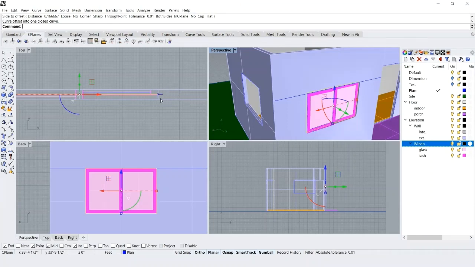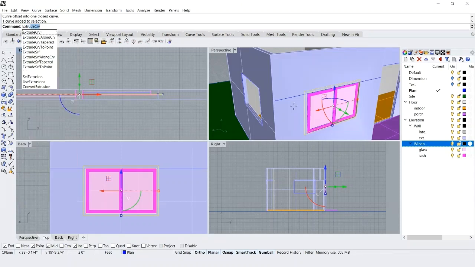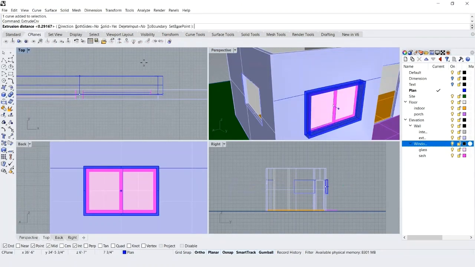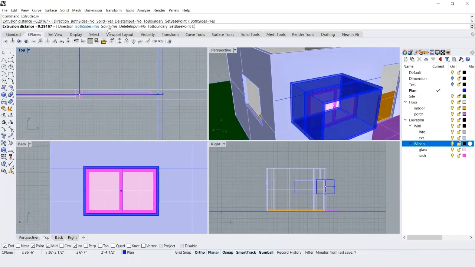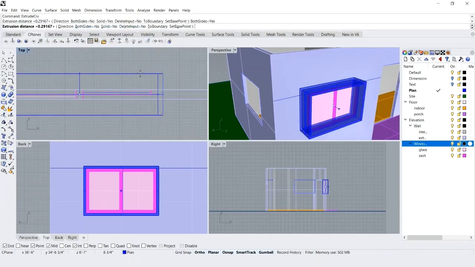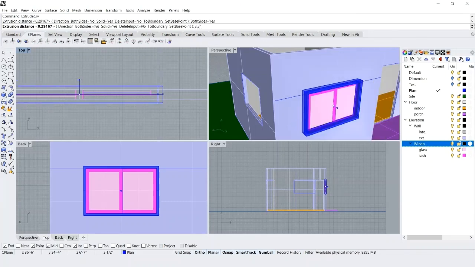Holding Shift key, select this one and tap extrude curve in the command box. Make sure solid is yes and both sides is yes. If it is no, click to change it. And here we want to use the 3.5 inches. Enter.